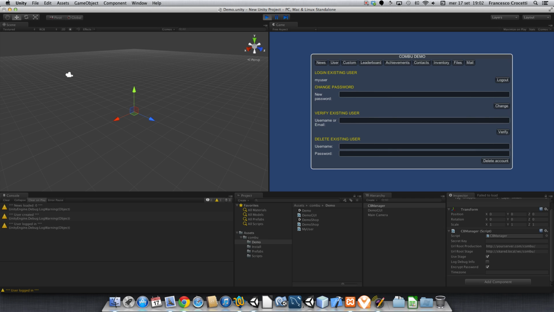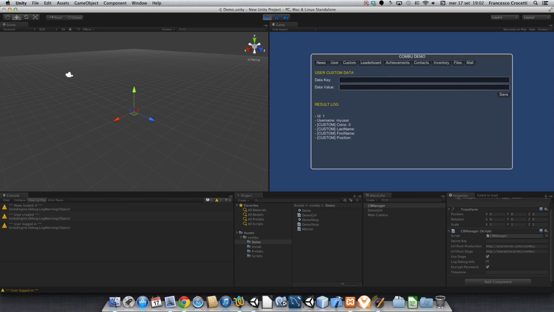And we can access more sections. For example, if we go to custom, we can have an undefined number of custom data for each account. The custom data are useful because this way you don't need to modify the classes or database table of the player account in order to add more properties for the user. In this case we have by default coins, last name, first name and position.